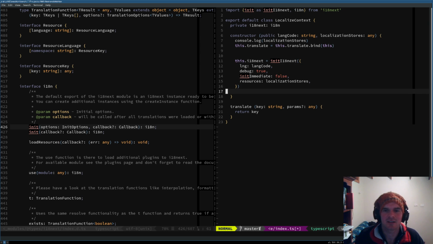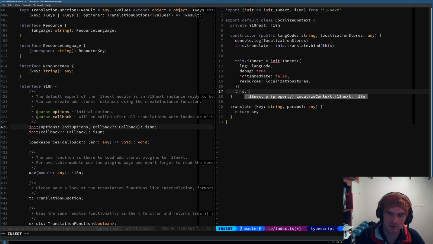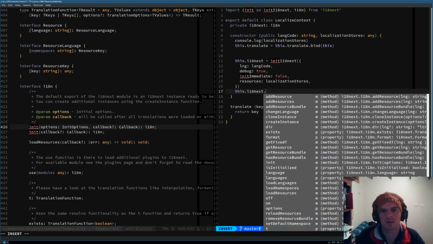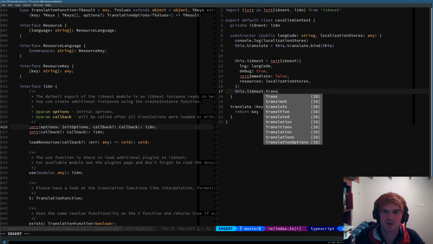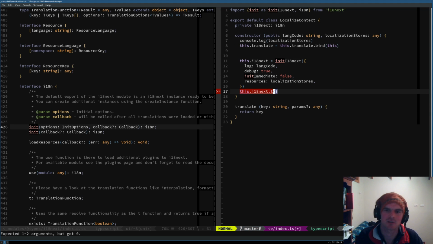This .i18next, once that's done, will have a translation function. So this .i18next.t, or t, or does it have translate as well? Maybe not. But definitely the t function is what allows you to translate, right? So it expects 1 to 2 arguments but got 0.